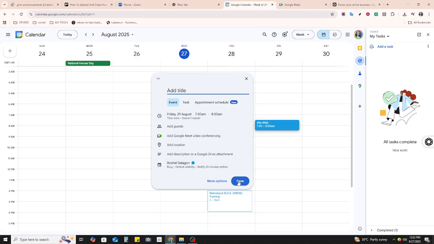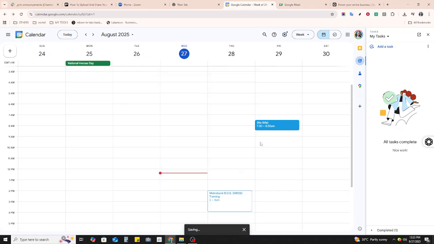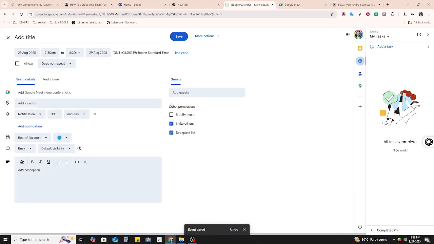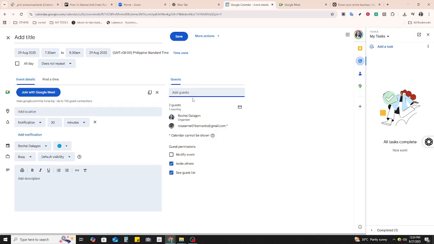Under the option labeled Add Guests, make sure to enter your client's email address. This will ensure they receive automatic reminders, which can be incredibly helpful in reducing no-shows. If you're running an online session, be sure to add a Google Meet link, making it easy for both you and your client to join the meeting without the hassle of separate video conferencing software.